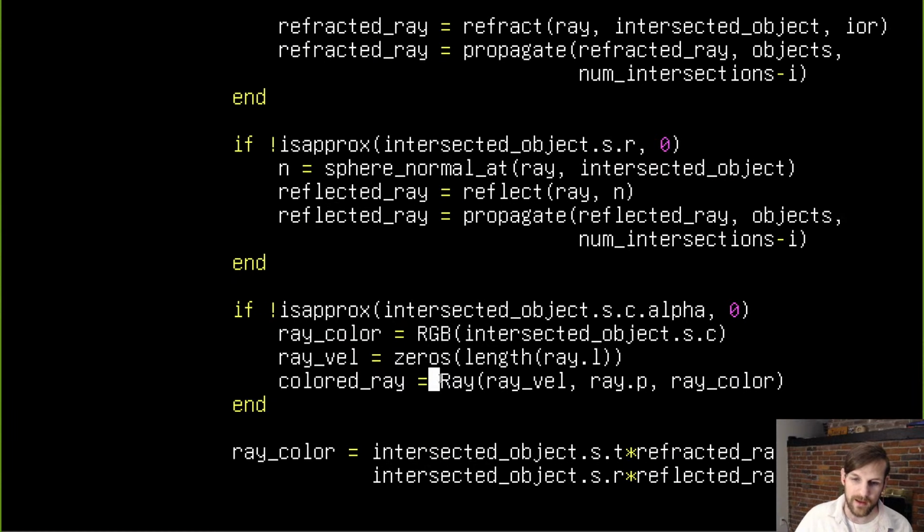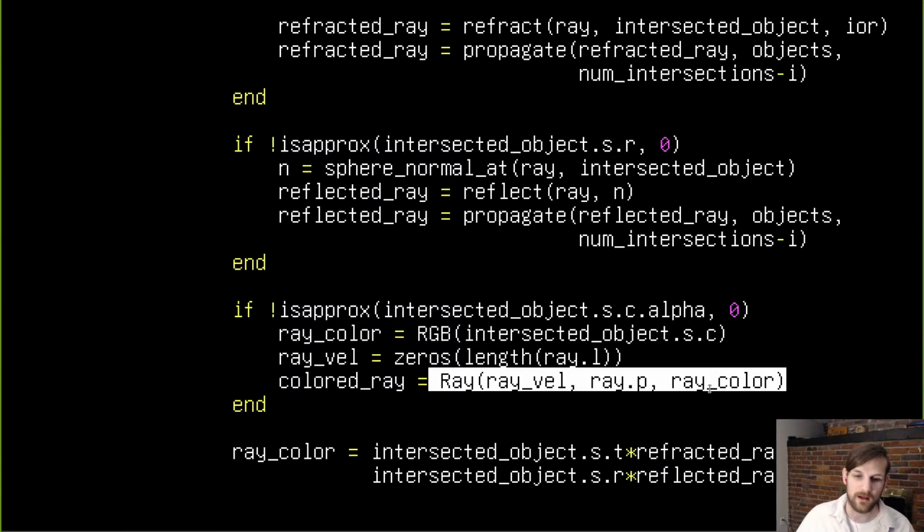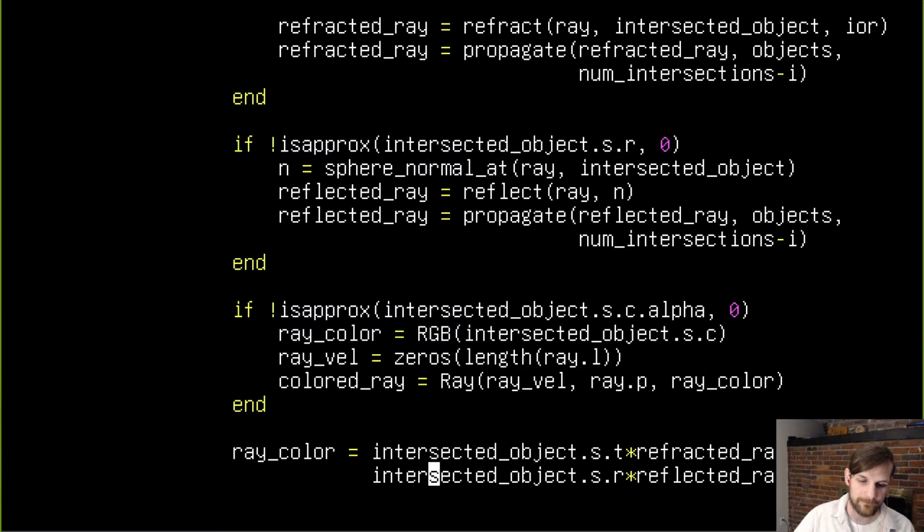And then we have the colored ray, except in this case we don't propagate it out, we just color that ray and return that ray value.